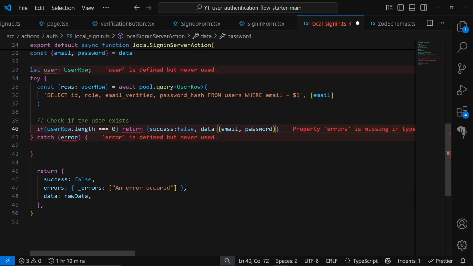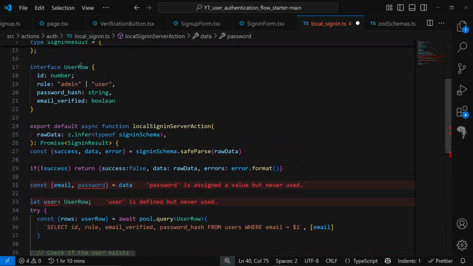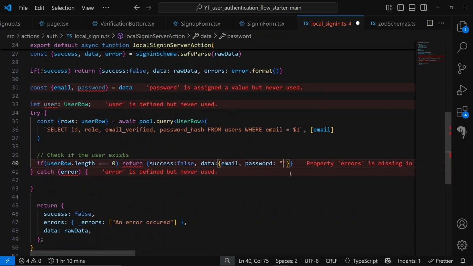And if you don't want to retain the provided password in your form, you can just make this an empty string. If you don't want to retain the provided password when the user submitted the form, it's as simple as that. But if you want to retain the password, you can just leave it like this.